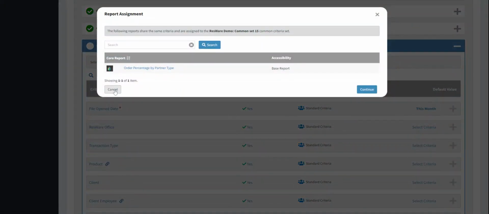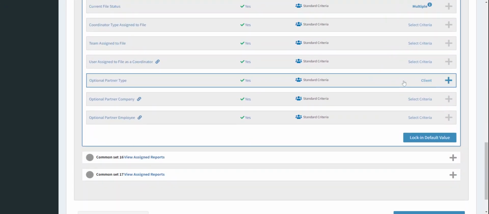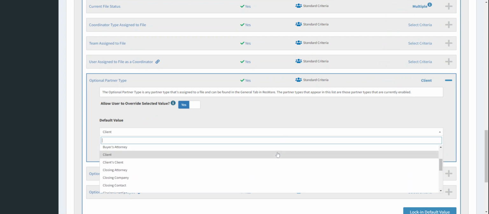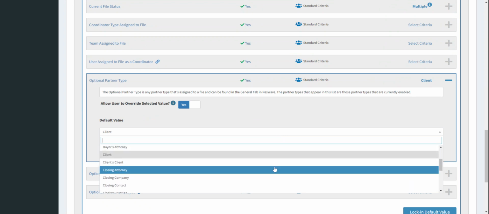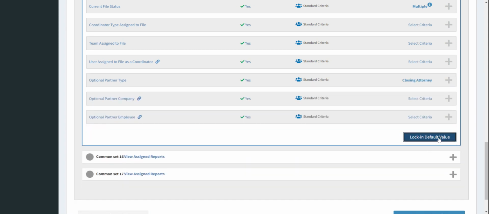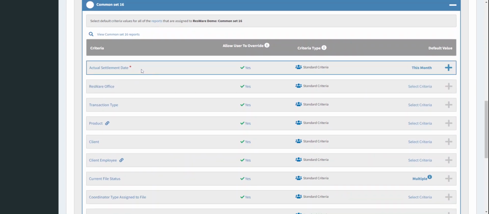We have order percentage by partner type. This is going to show you any order received in some time frame. If you leave it as default, it will be by client. But let's say, for instance, you were looking to see by closing attorney, we can do that as well. So it's basically what partners mean the most or are most significant to whatever time frame or interval we're trying to capture.